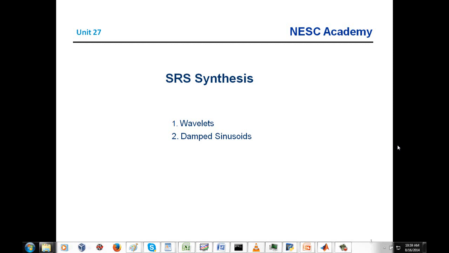And we actually have two different methods for doing this. One is wavelets and two is damped sinusoids. And actually the second method also includes the wavelet method, but more about that later on. In fact, I think I'm going to take this unit 27 and divide it into two parts, because the two parts are each somewhat lengthy. I think that might make the most sense. So we'll call this Part A, and this will cover wavelets. So please also download and view Part B, which will be the damped sinusoids.